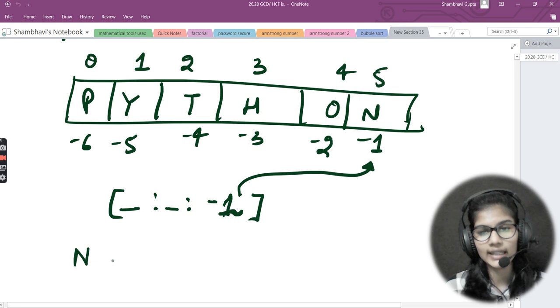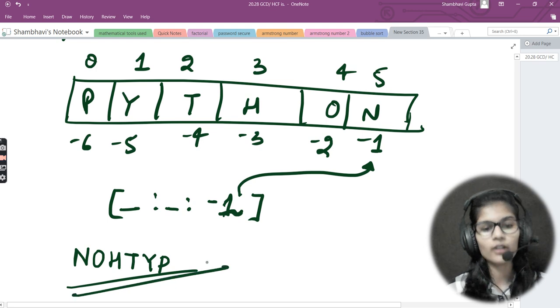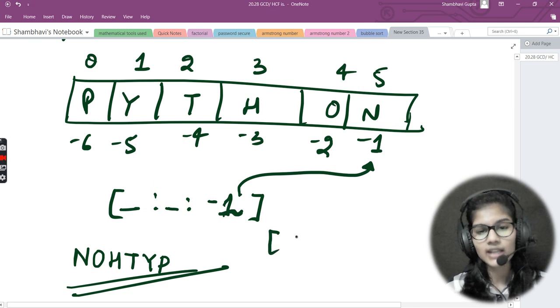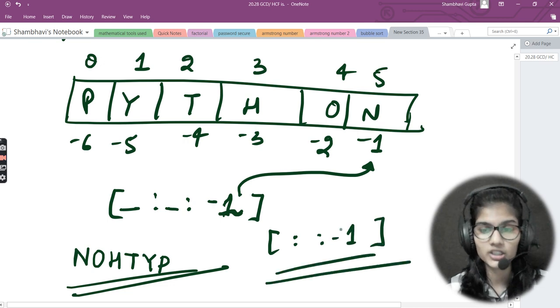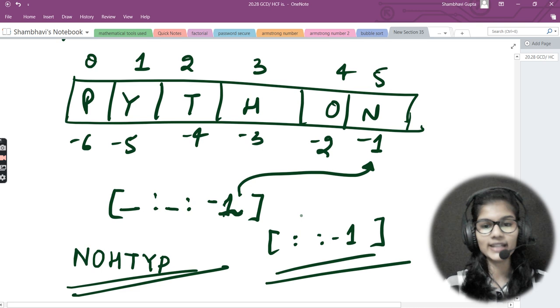Minus 1 I have n, minus 2 I have o, minus 3 I have h, minus 4 I have t, minus 5 I have y and minus 6 I have p. So this is how I would get the reverse of the string, right? Always remember that for reversing any string in Python programming, you can simply use this formula, that is colon colon minus 1. This is the way we use that.